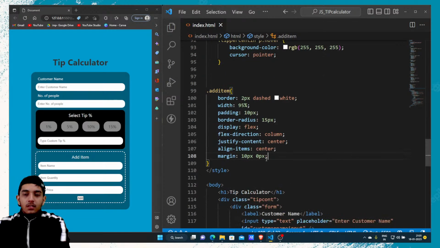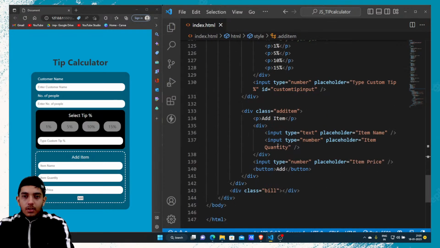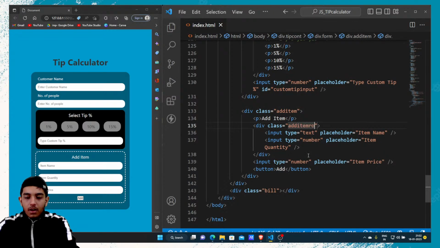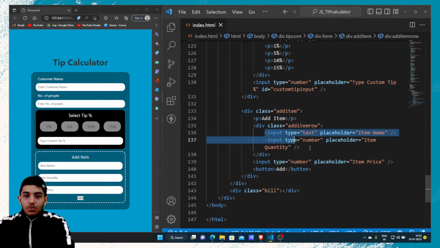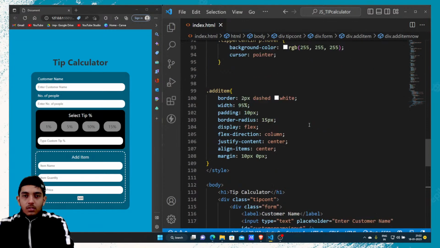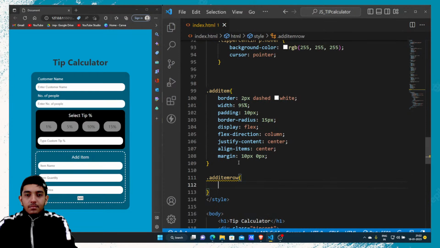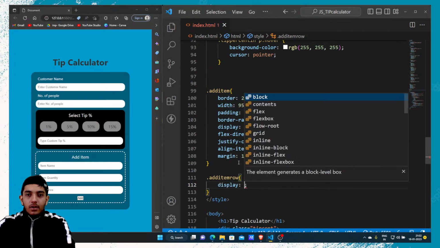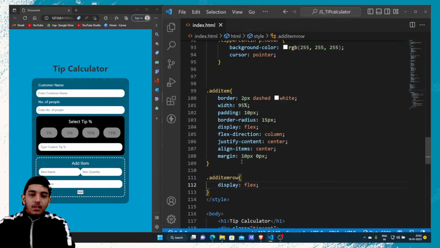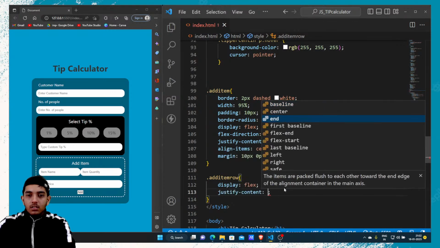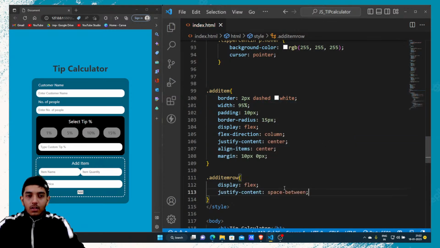All right. In a row, I actually want them to be in a row, and I'll just give it a class. Okay, so I'll just give it a class of add item row. I want these two input fields to be in a row. So I'll just copy this one and target it here. Display as flex. Now you can see that both of them are in a row. And we can also do one more thing: justify content space between.